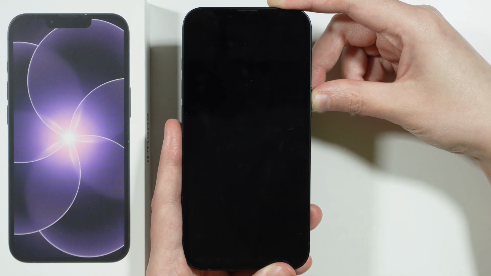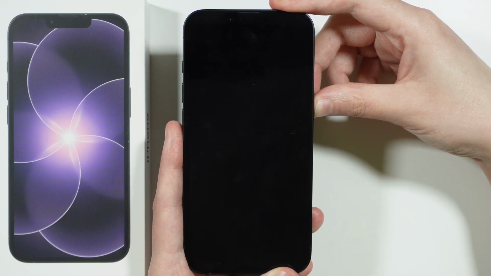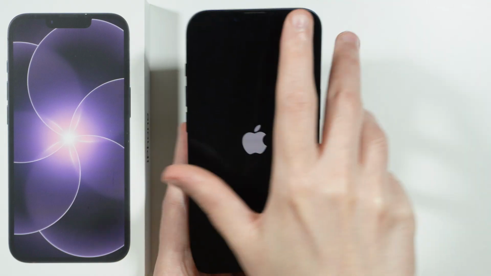In case the phone does not want to turn on, you can release the side button and then press it again. And there we go. That is pretty much it.